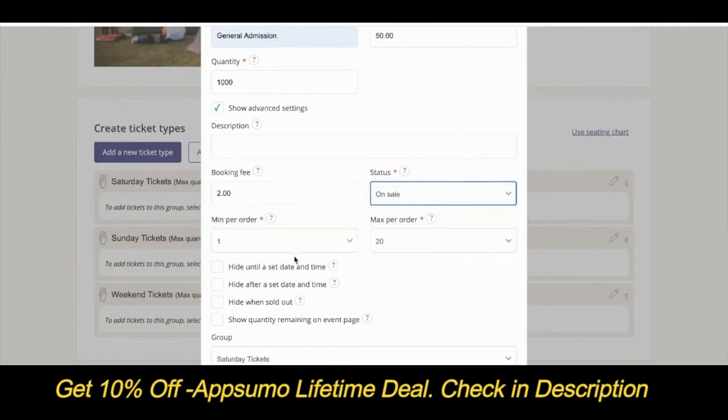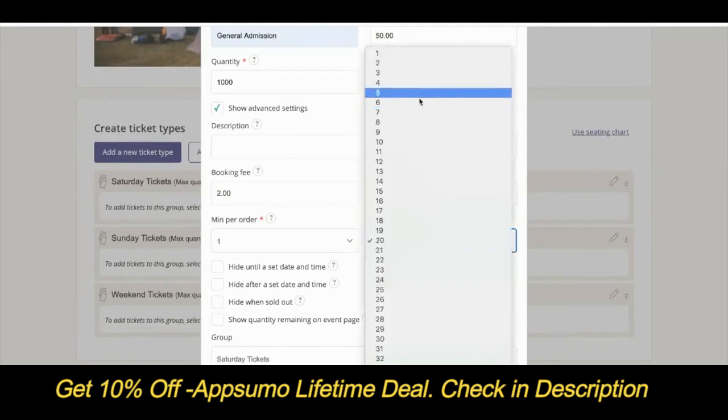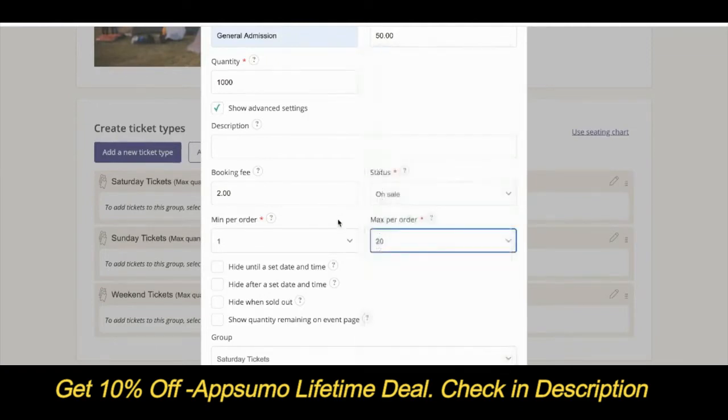You also have a min and max order size. A lot of people don't use this, but it can be useful in some circumstances. If you don't want, for example, one person buying 20 tickets, you can limit that to 6. Or if you want to make sure everyone buys at least 2, you can put a minimum order there. For now, we won't put any limits on that.